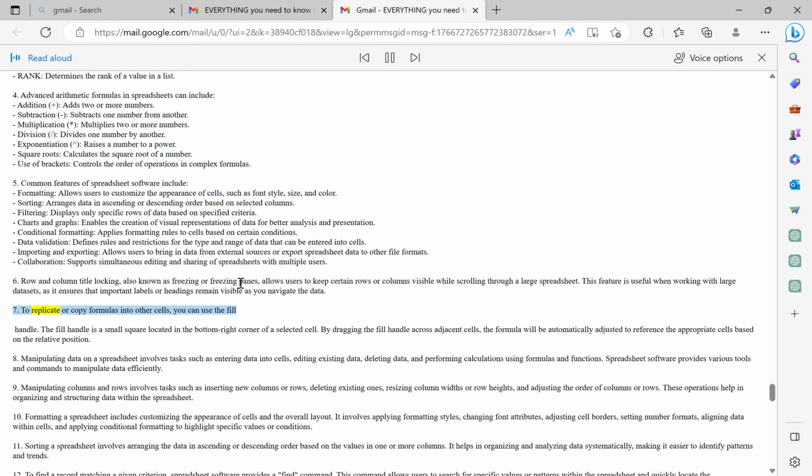7. To replicate or copy formulas into other cells, you can use the fill handle. The fill handle is a small square located in the bottom right corner of a selected cell. By dragging the fill handle across adjacent cells, the formula will be automatically adjusted to reference the appropriate cells based on the relative position.